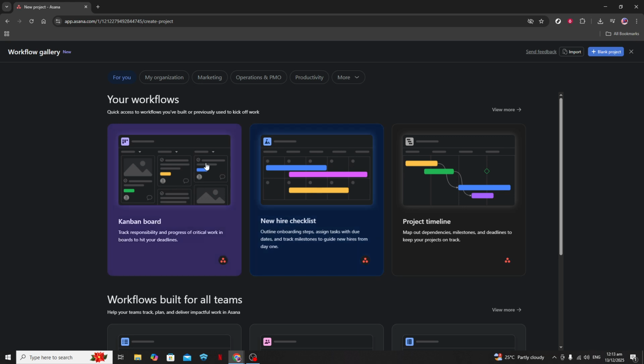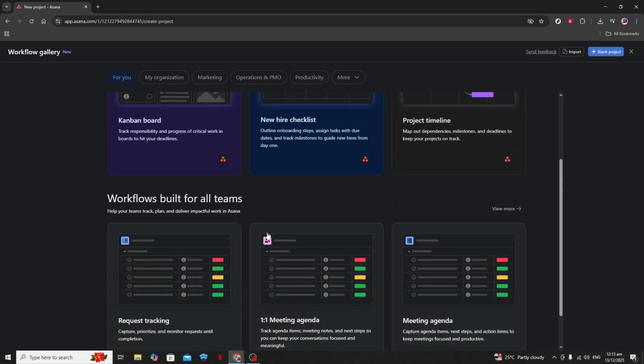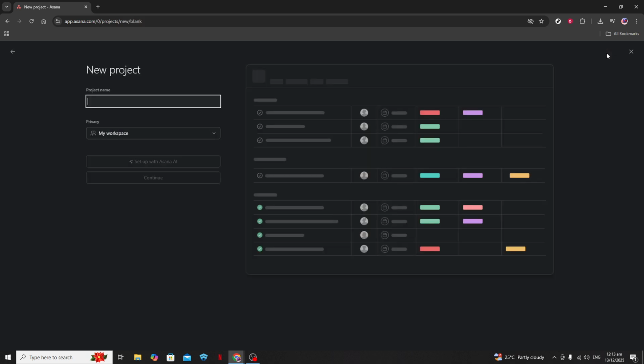When you create a project, Asana will prompt you to choose between several templates. These templates are designed to cater to various needs, whether you're planning a marketing campaign, managing a creative project, or tracking software development. Choosing the right template can streamline your setup process significantly. However, if none of the templates fits your specific needs, you also have the option to start from scratch and customize your project entirely. After selecting a template or opting for a blank canvas, it's time to name your project.